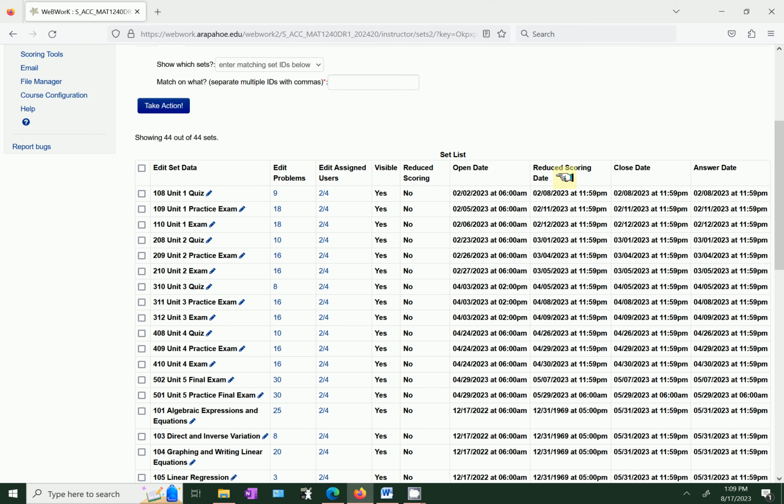The reduced scoring date is the date by which you want your students to turn in the assignment for full credit. The close date is the very last date by which they can turn in the assignment, but they have a deduction on their grade a little bit.